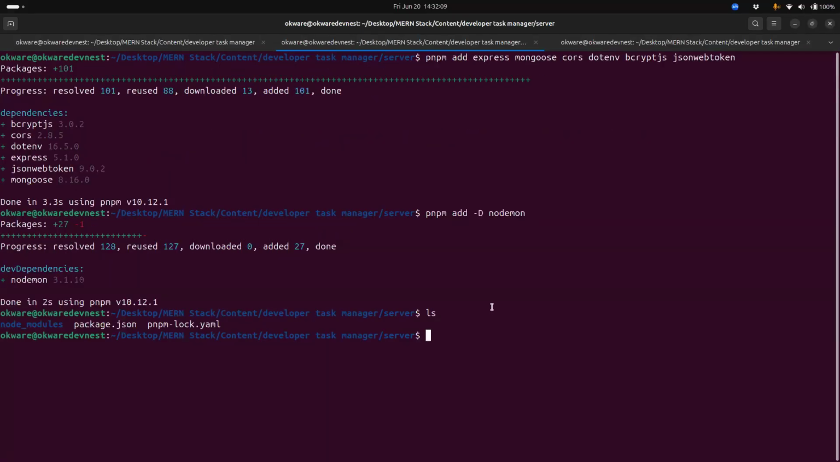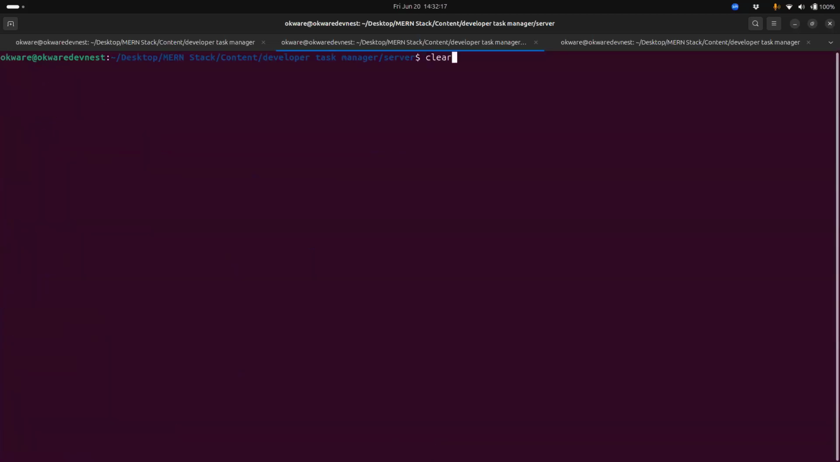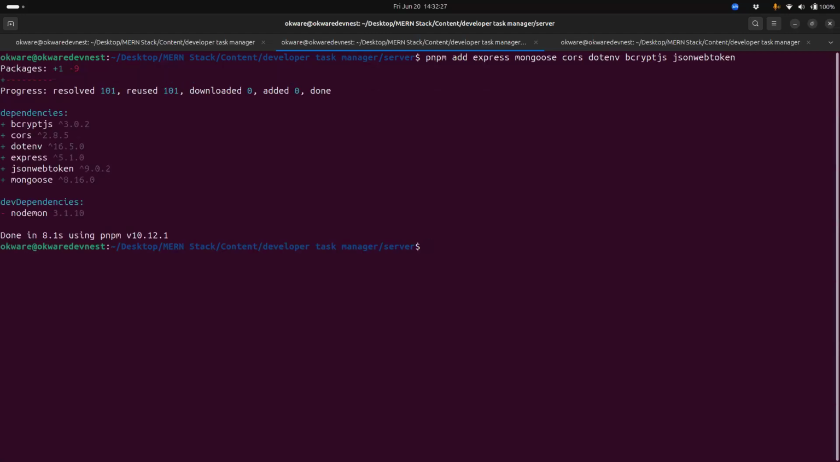So let us go for the server and let us do pnpm init. And then after doing pnpm init, we are going to install everything. So right now it's not going to download anything. It's going to reuse what we have. Like I told you, it's not going to download anything. Then let us add the nodemon.